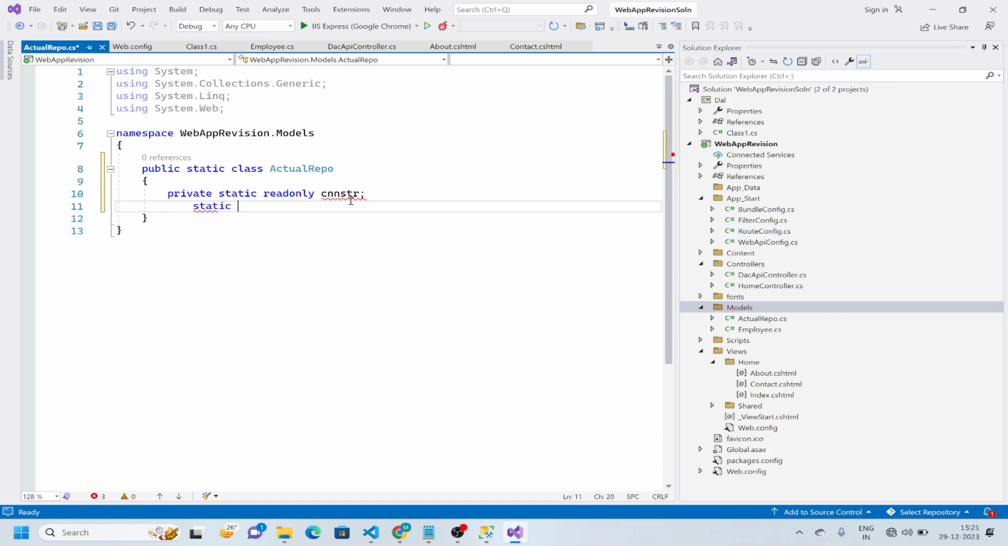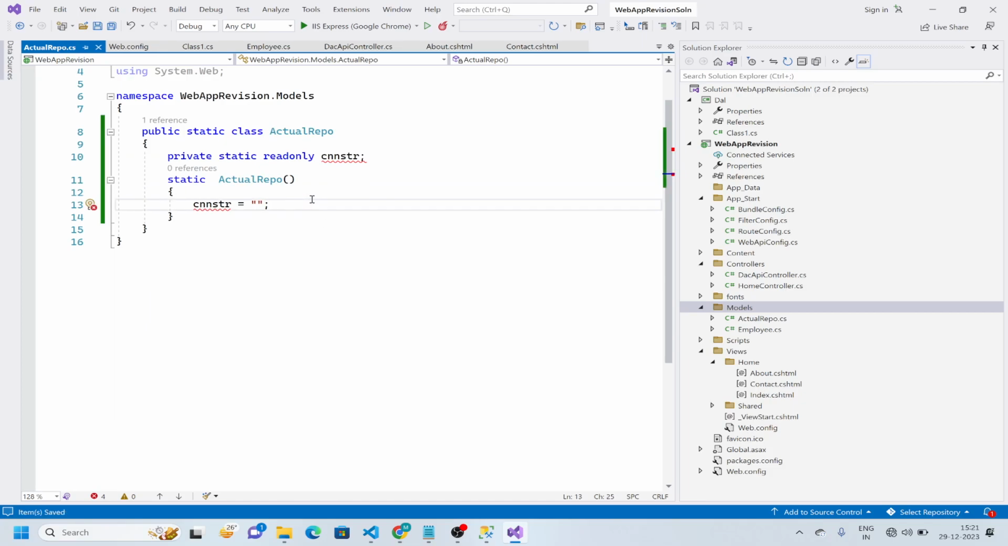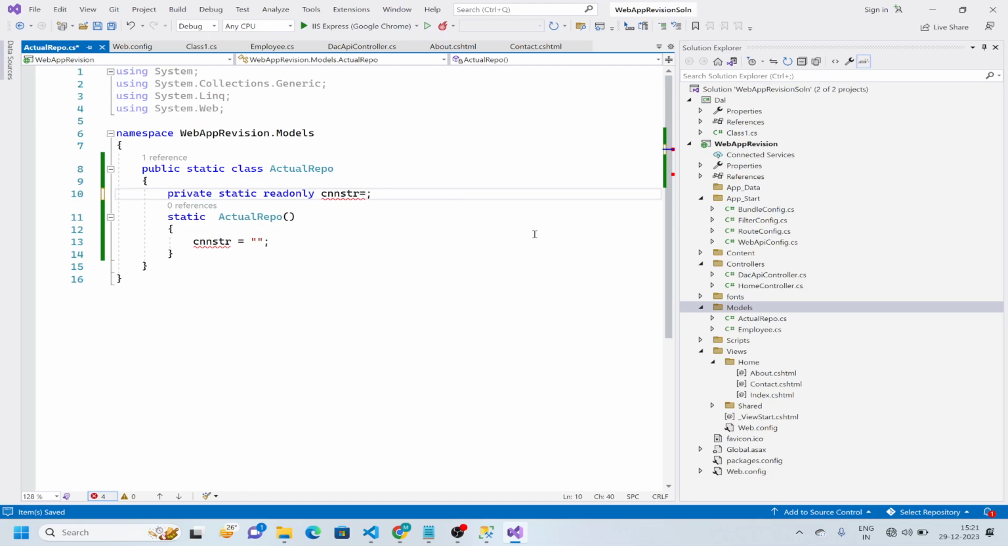Then we'll have a static setter. Static constructors cannot be public, right? Private static read only, it's fine, right?